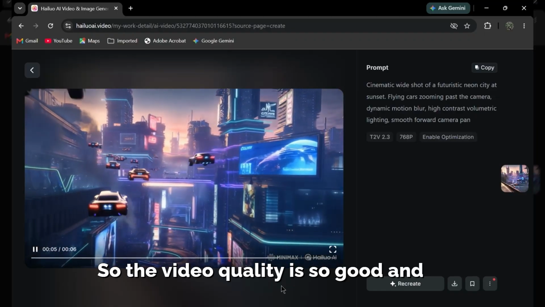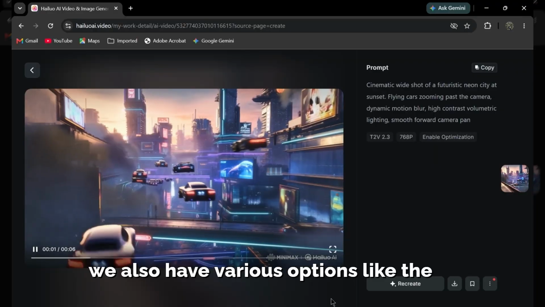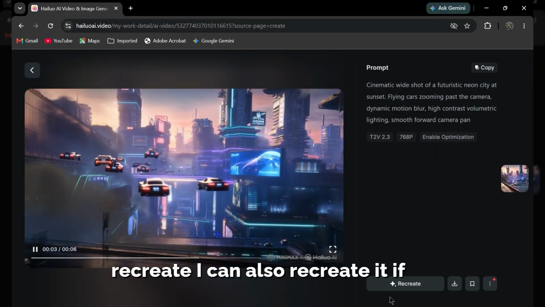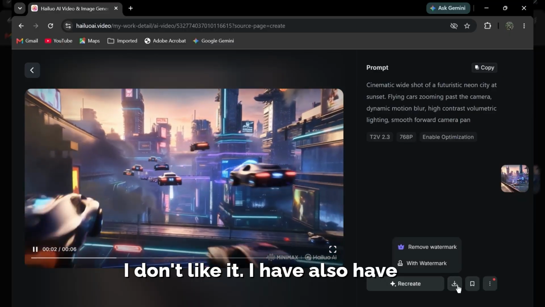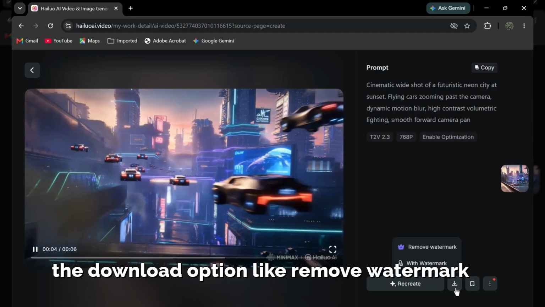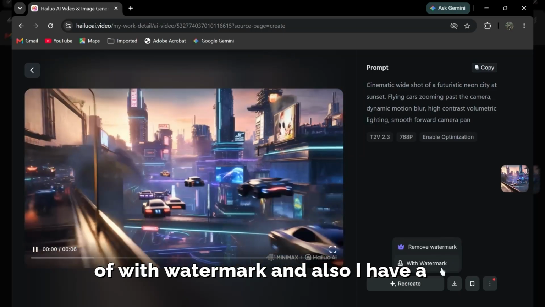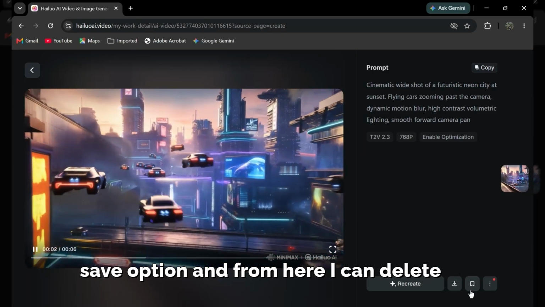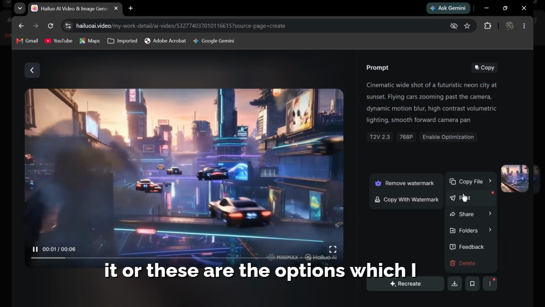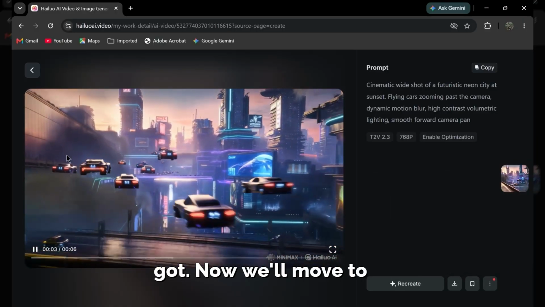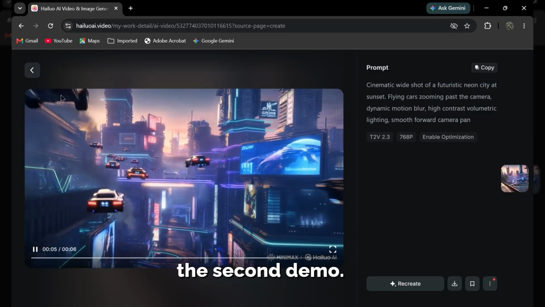So the video quality is so good, and we also have various options like recreate. I can recreate it if I don't like it. I also have the download option, like remove watermark or with watermark, and also a save option. And from here I can delete it, or these are the options which I got. Now we'll move to the second demo.